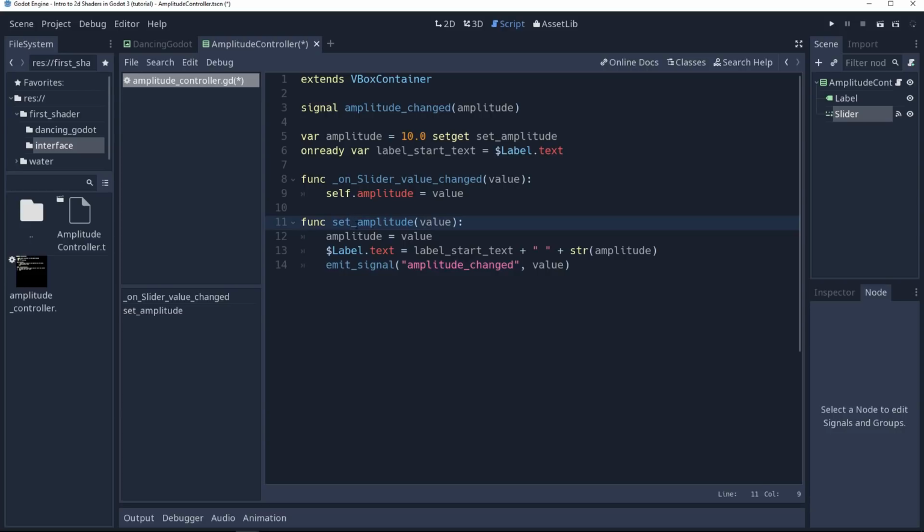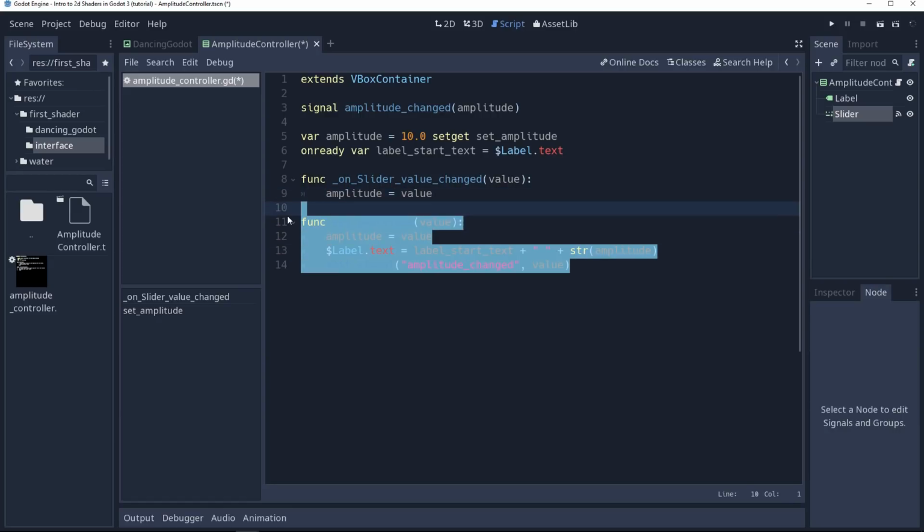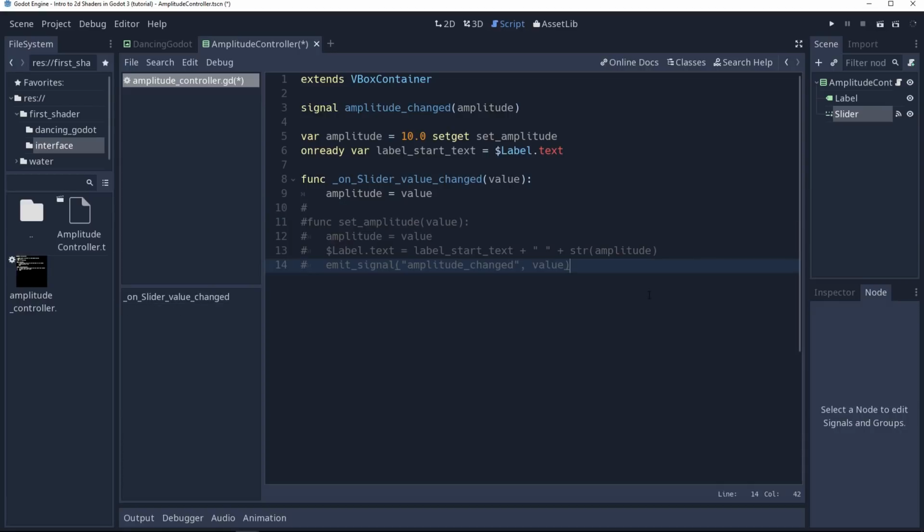Note that to use the setter function from within this script, you have to use the explicit self.amplitude, meaning I want to change the amplitude value on this instance, and only if you do it explicitly like that will it call the setter function. Otherwise, if you just write amplitude equals value, it's going to ignore your set amplitude function. So make sure that you have self before it. Okay, that's it for the interface.